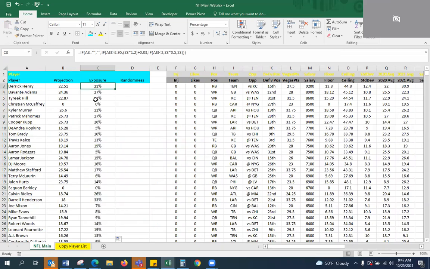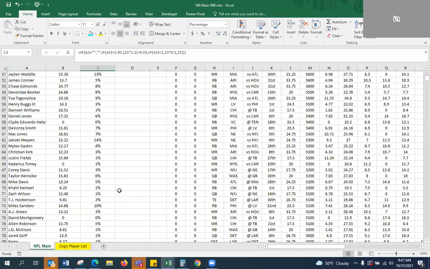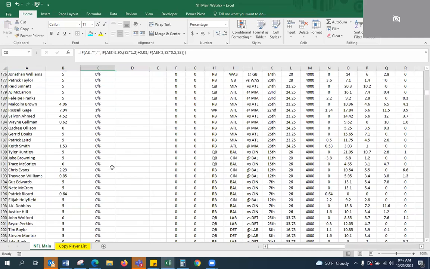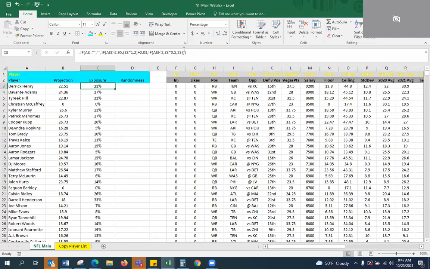Now, again, just remember, you can do whatever you want for exposure. You could say, if he's a quarterback, 25%. If he's a defense special teams, 15%. In fact, you probably don't want to do stuff for defense and special teams that are the same. You may want to come back here and say, at the very beginning, if H, which is position 3, equals DST, then just make this 15%.